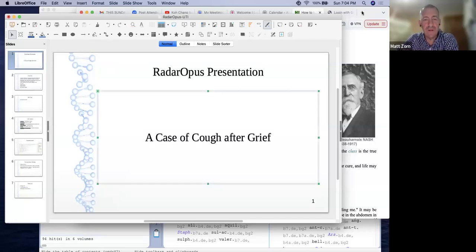What I'm going to do today is take a case that I had several years back, show the case and how to analyze it, and integrate the RadarOpus program in, to show you how it can be used to help you find the remedy that you're looking for.